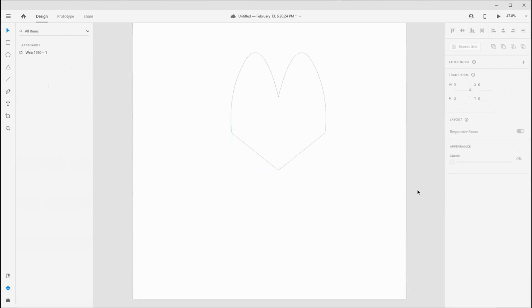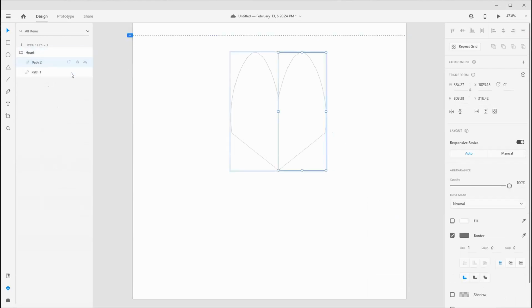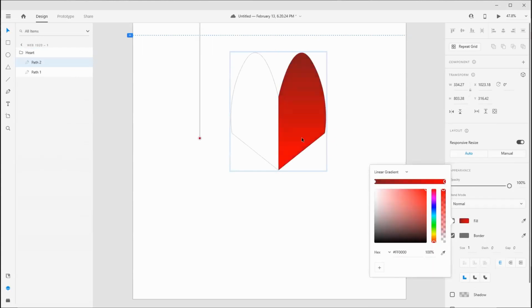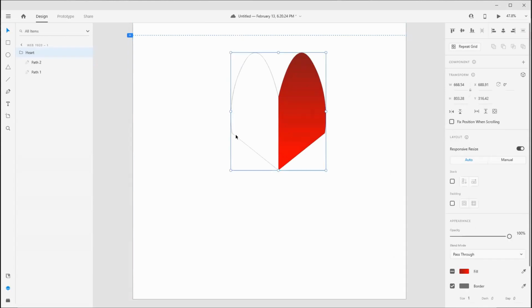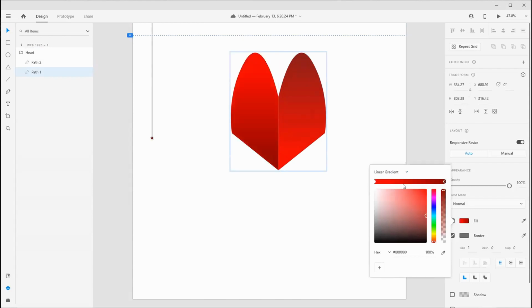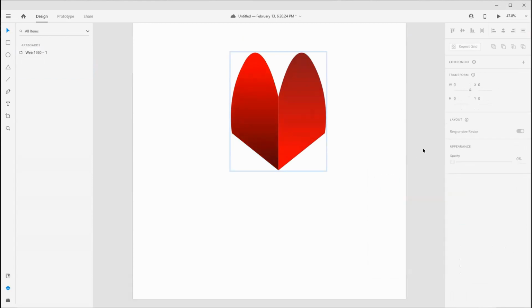So we can add a fill to it by clicking, going here, going to our fill, and then let's also go on to the other side and let's fill it up with a nice gradient again. They're a bit different, but for now we'll work with it.